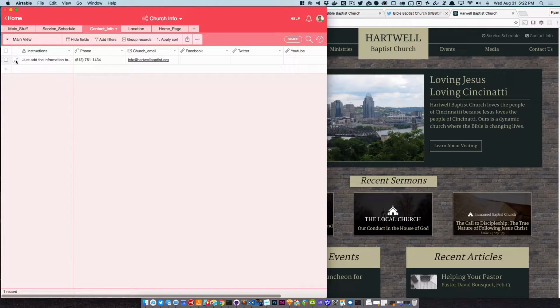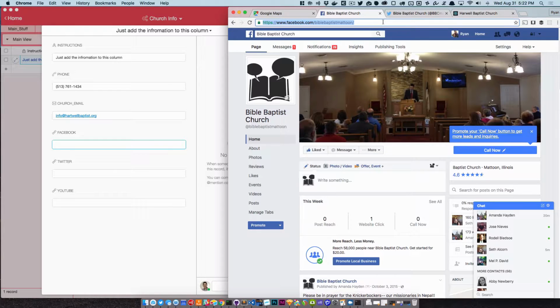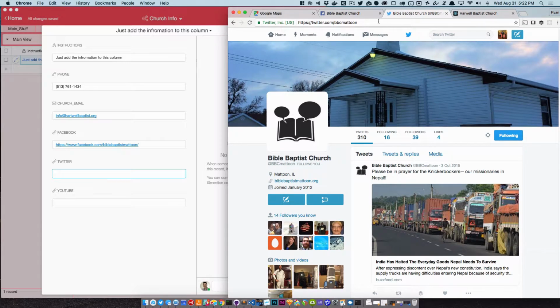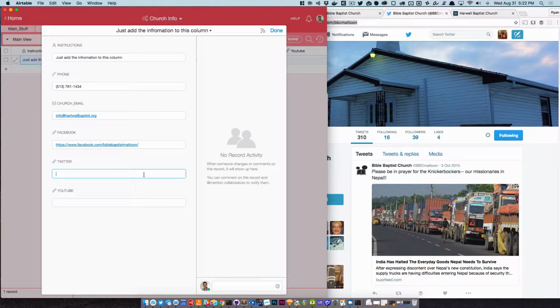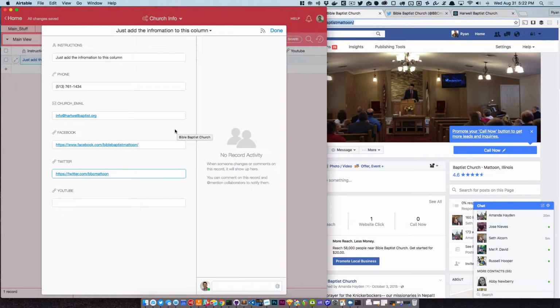And so we're going to click on some of these here. Let me click this up. All right, so you've got phone, church email, Facebook, Twitter, YouTube. So these are pretty self-explanatory. The Facebook, it's looking for the URL. So you just go to your church Facebook page, select this, select all, copy, paste. Twitter, same thing. Go to your church's Twitter if you have one, select this all, copy, paste. The same thing would be for your YouTube if you had a YouTube channel. That's how that would work, okay?